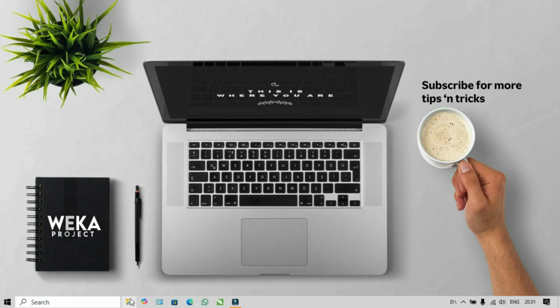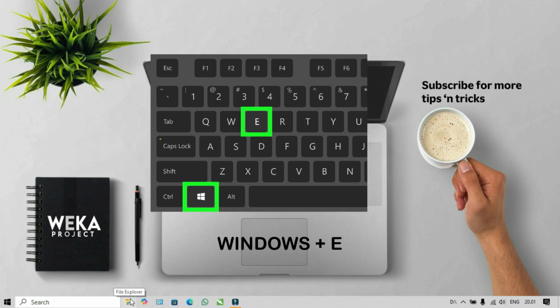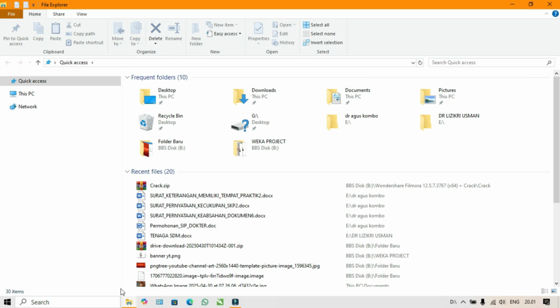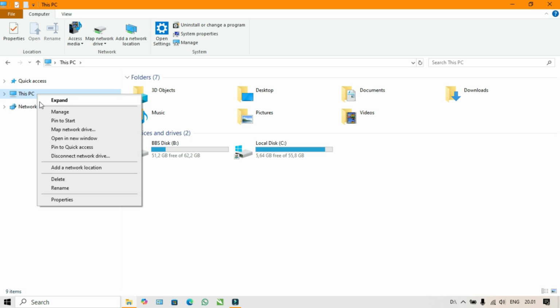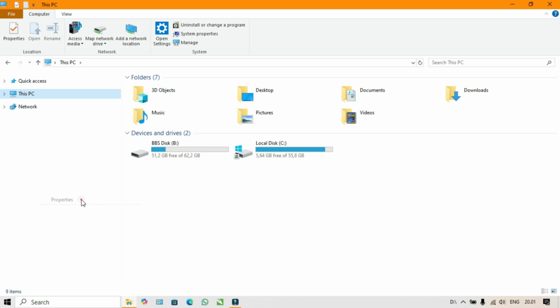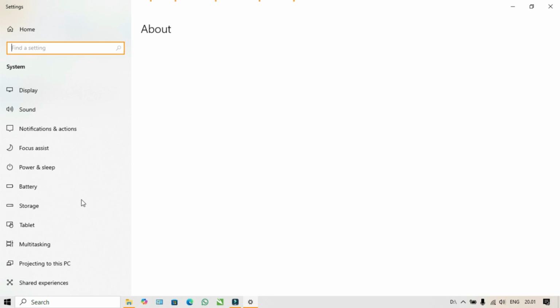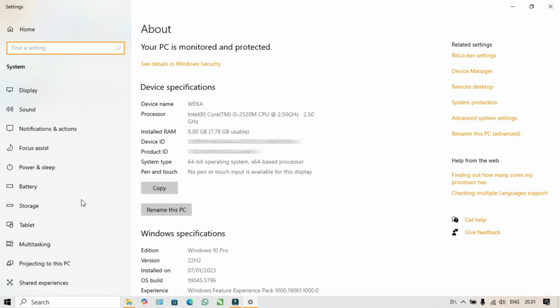Open File Explorer or press the Windows key and E simultaneously. Find This PC or My Computer. Right-click on it, and select Properties. Here, the specifications of your laptop or PC will be displayed, including the device name, RAM, processor, product ID, and other details.